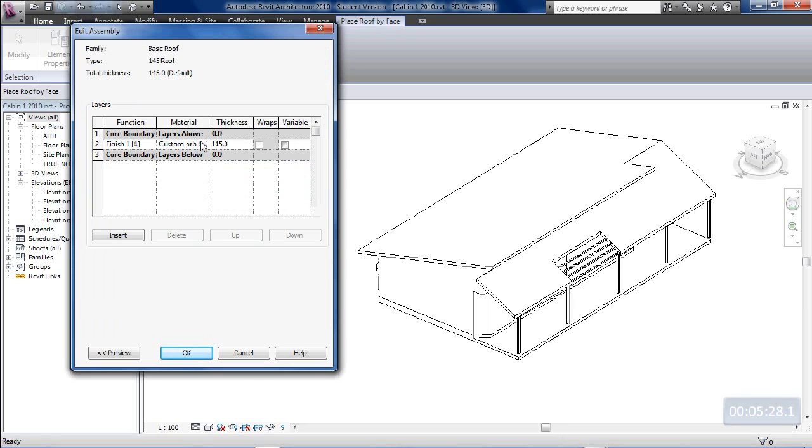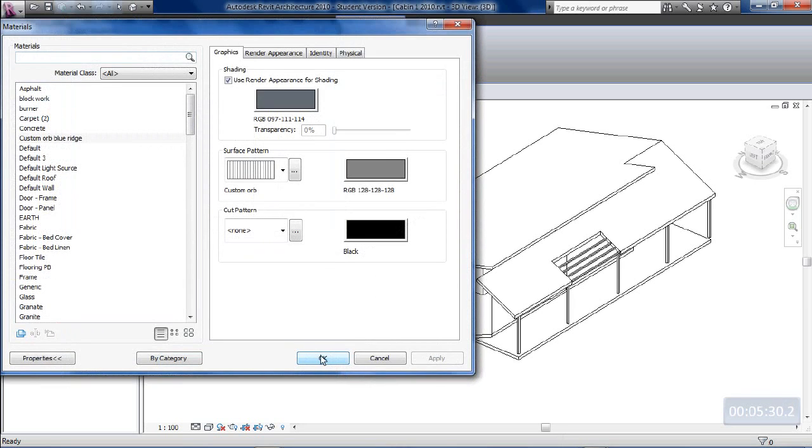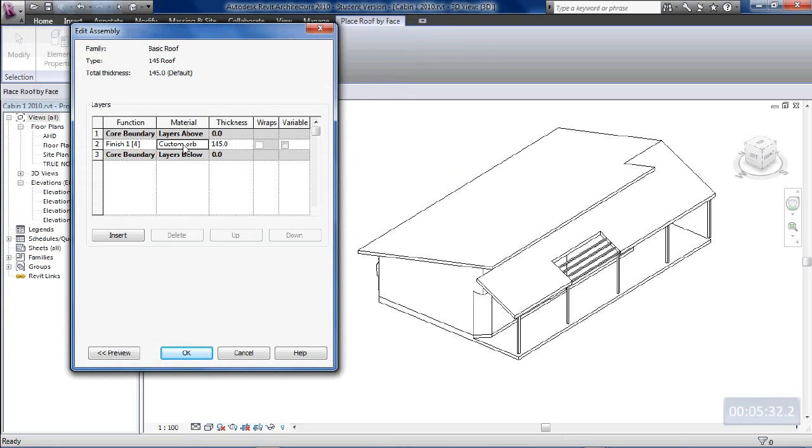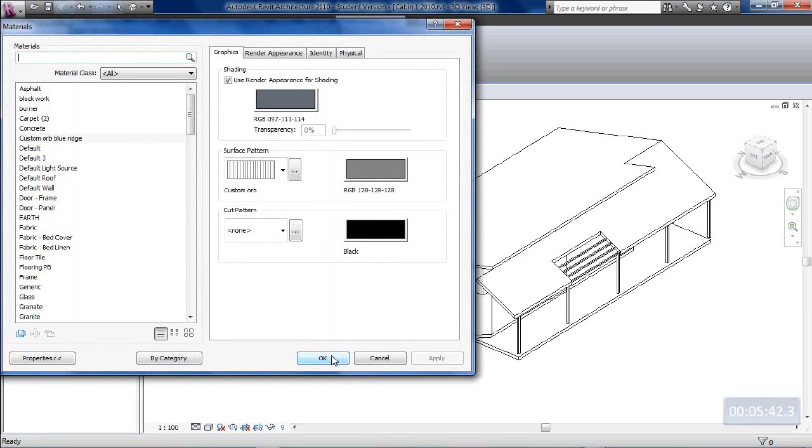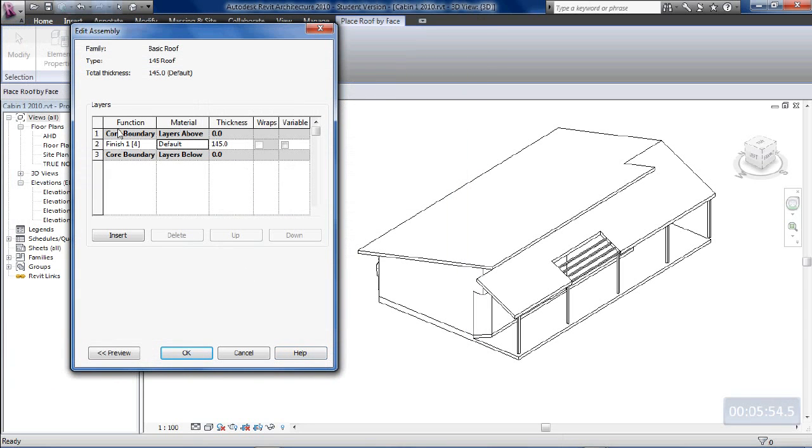So I'll just show you how I did that again. Click into the material where it says Custom Orb at the moment, and then click on the little button with three dots on it. Click on that little button there, and this will open up your material selector. And I want you to select it back to default. I'm trying to create a model here that's got no particular materials. So we'll click on Default and click OK. So this is making up a roof that's got a thickness of default material, 145mm thick.